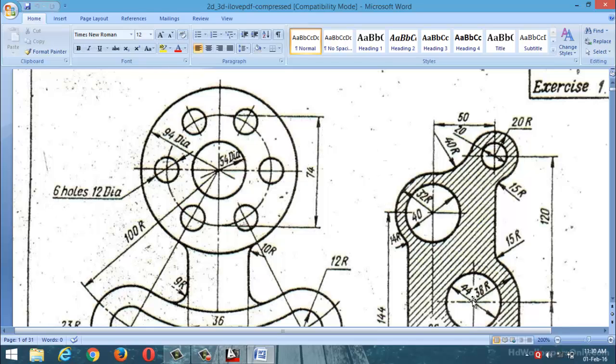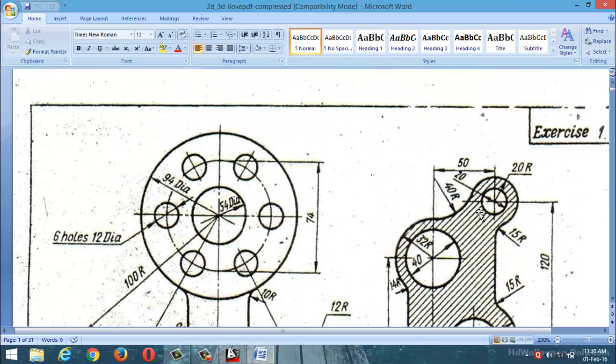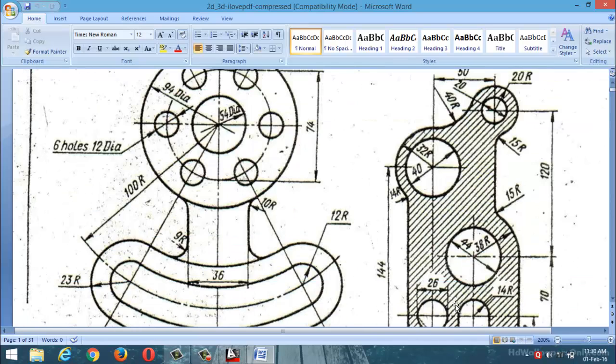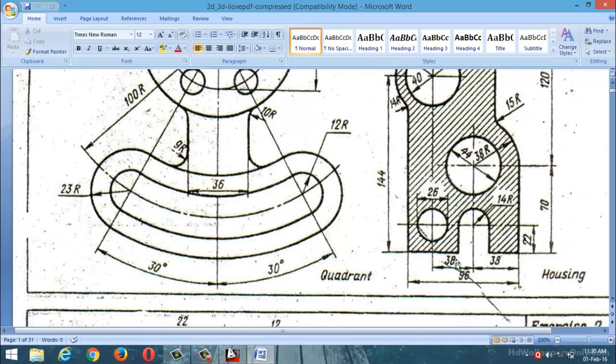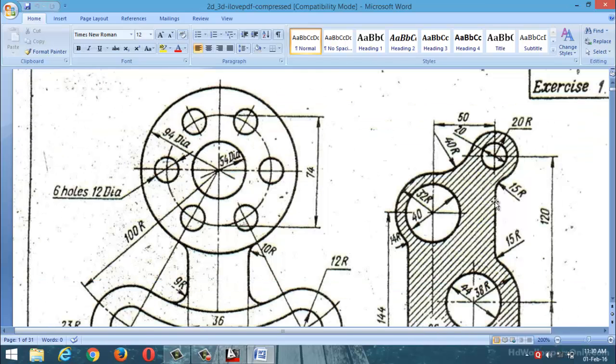Now see here, the total from this center point to this center point is 38. Again this center point to this center point is 50. So what is the value from this center point to this center point? 50 minus 38, 12. Again total 50, so balance is 12.